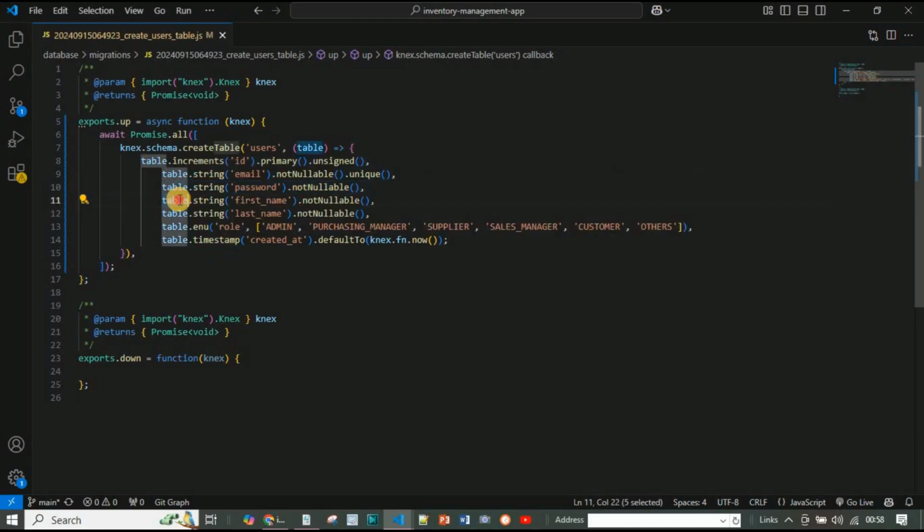Next, we have the first name string, which will also be not nullable, and the last name. For the roles, we defined an enumerated type that allows only specific roles: the admin, with full control over the system; the purchasing manager, who manages the purchases; supplier, who handles supply chains; sales manager, who manages sales; customer, the end users; and other, a default category for any other roles. Next we have the created_at timestamp column, which stores the timestamp when a user is created, and its default, knex.fn.now, sets the default value to the current timestamp.